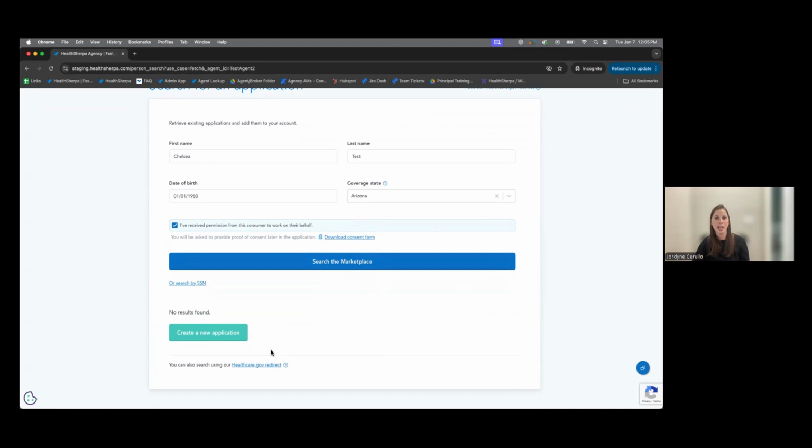Typically the buttons are like add to my clients, or you can see a renew for 2025. And that's what you would click on, and it will bring you into the application renewal for plan year 2025. And as you've mentioned, Luis, if you process that now, between now and January 15th, they will have a February 1st effective date. Correct.